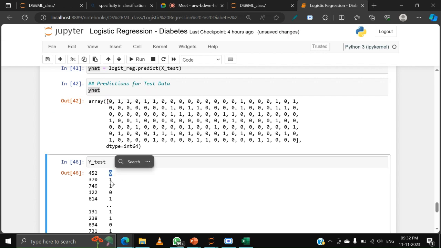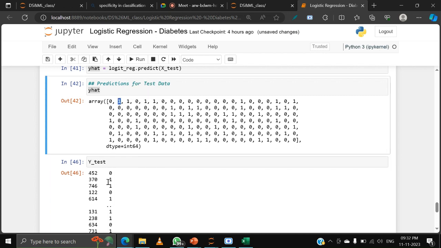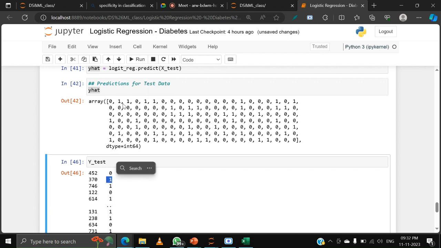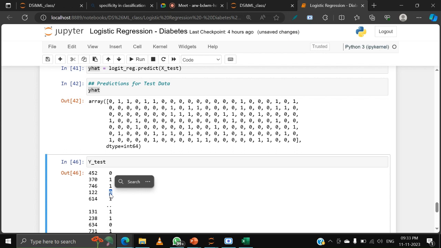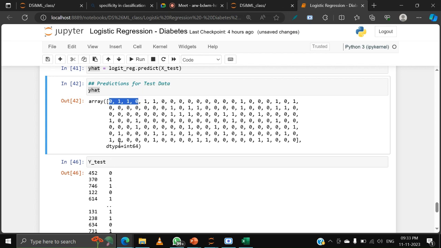Okay. Then next is 1. Predicted is 1, actually is 1. Okay, no issue. Again, you see different values. See, here it is 0, actually is 0. So there is no issue here. So whatever we have seen till now, see these four data we have seen till now are correctly classified.